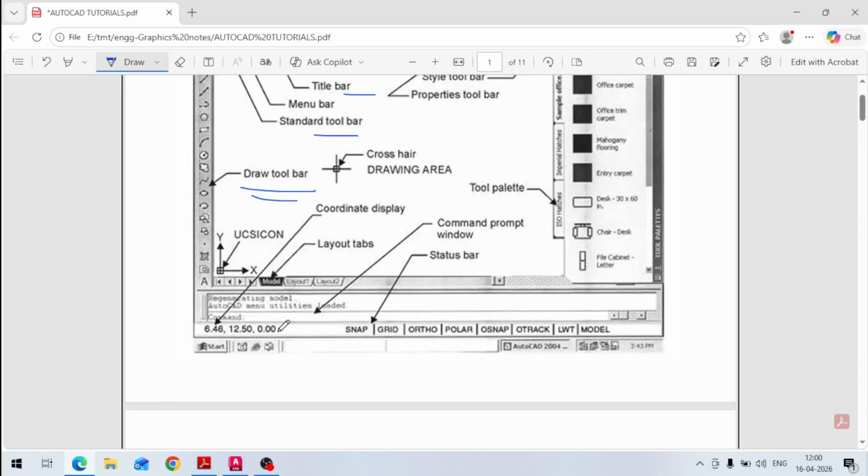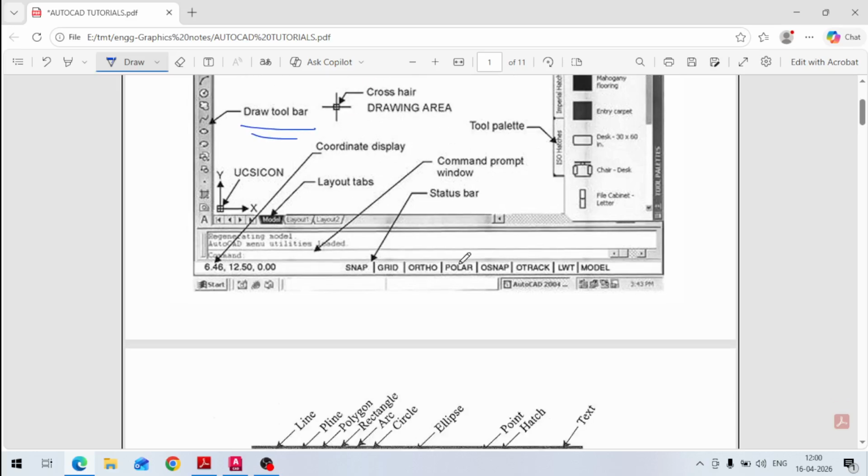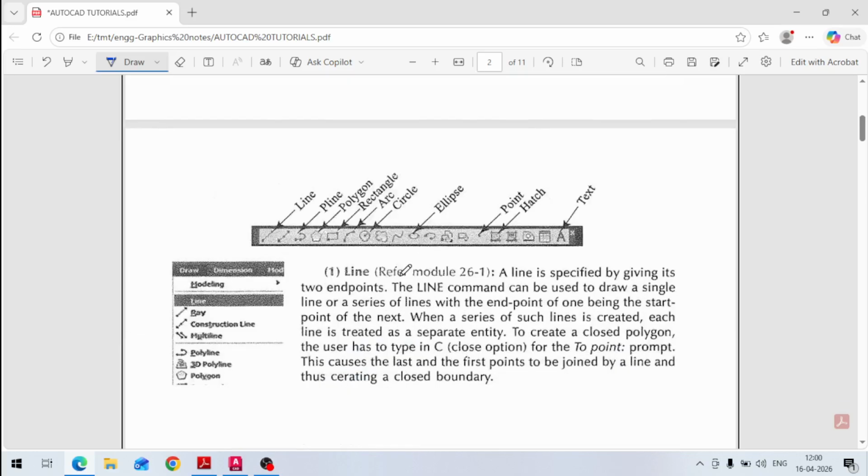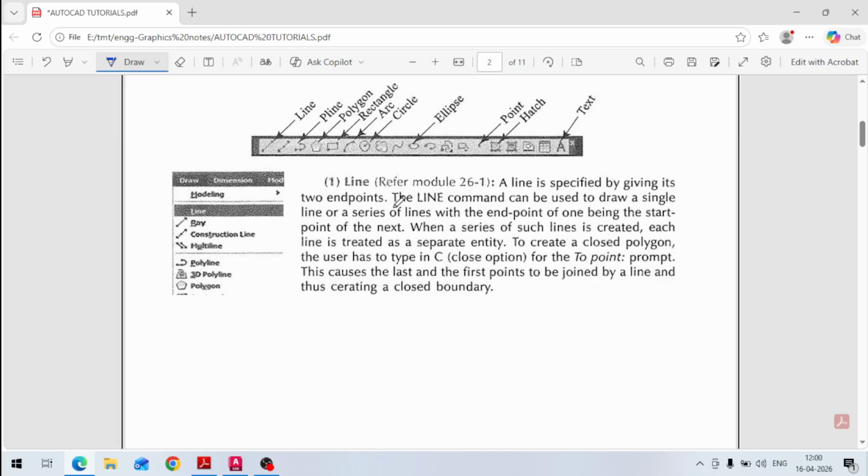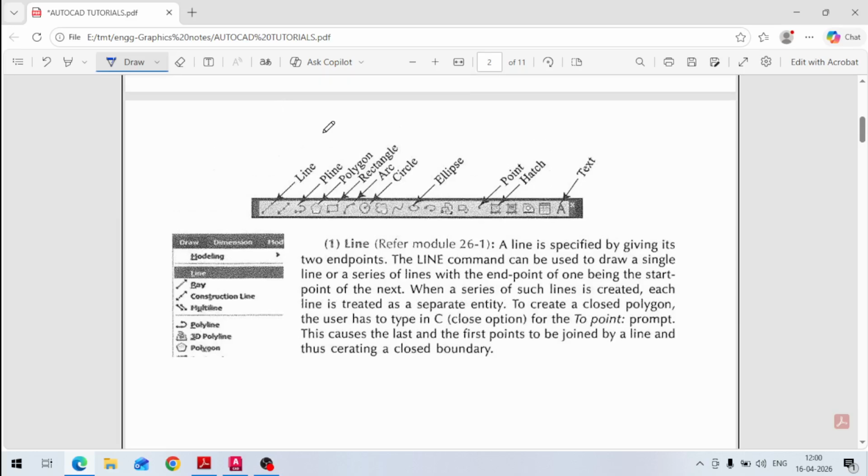Here the command line is there. You can give commands here, the command prompt window is there. This is the status bar at the bottom. So now let us discuss, this is a draw toolbar. First of all, we are going to discuss the line command.